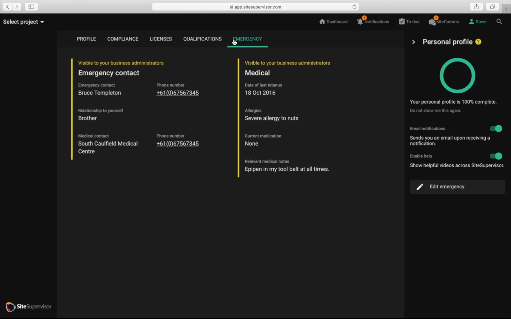What about emergency now? Is it compulsory to fill in the emergency section? No, it's not. And it's a really good question, because you might say, well, why are we keeping this sort of information in Site Supervisor? And it is completely optional for you to put it in there. This is information, as indicated, that is visible to your business administrator. That's somebody within your business who is trusted with that delegation to be the business administrator. And it's really for peace of mind.